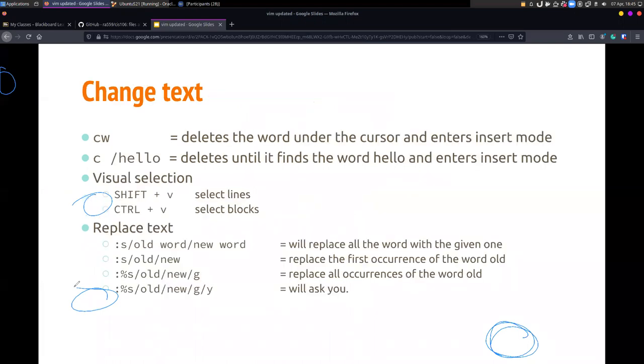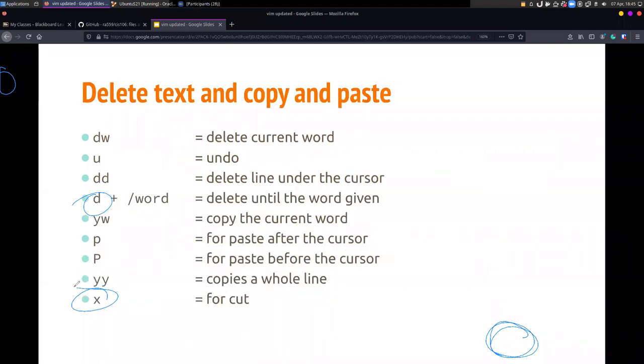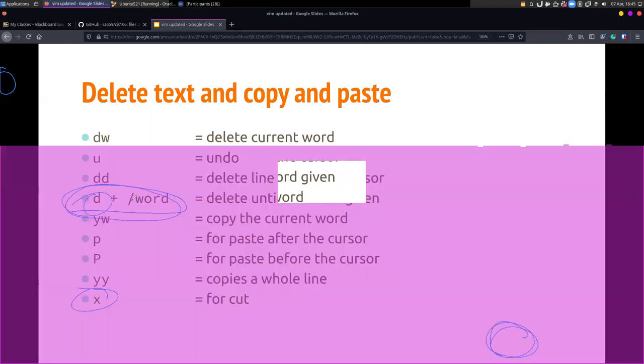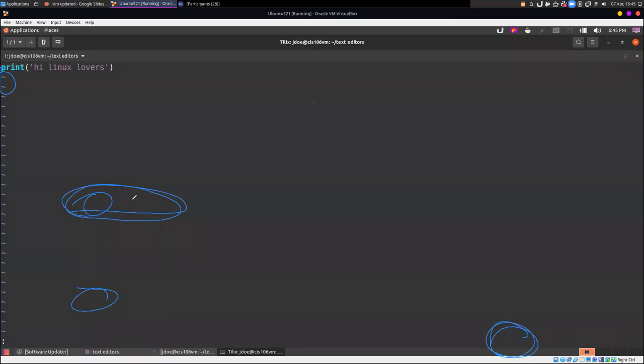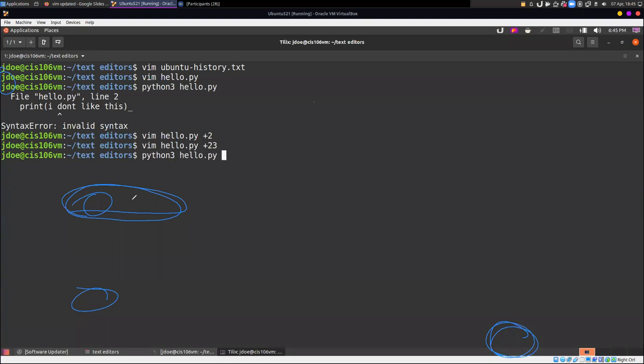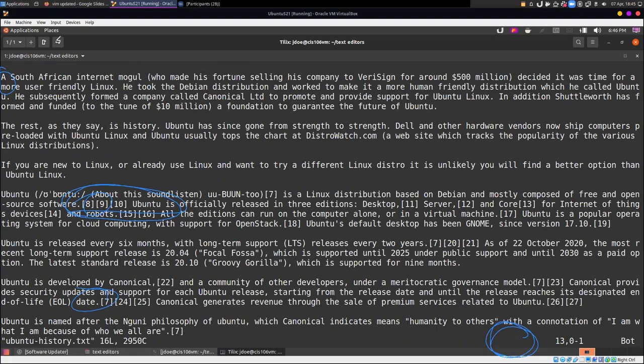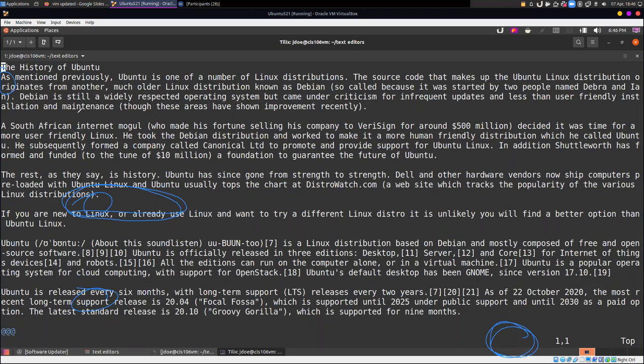Moving along. Sometimes you want to change. Oh, wait, hold on. There is something I want to explain. Ooh, I forgot. Sometimes you want to delete until a certain word is found, right? Let's exit this. Quit. And let's open Ubuntu history. I want to delete everything. Let me go to the beginning, GG, and I want to delete from that to recently, right? So I want to delete all of this until this word. As a matter of fact, I want to delete it until recently is fine.